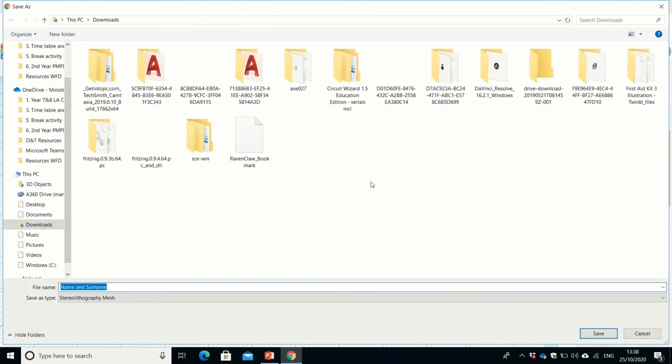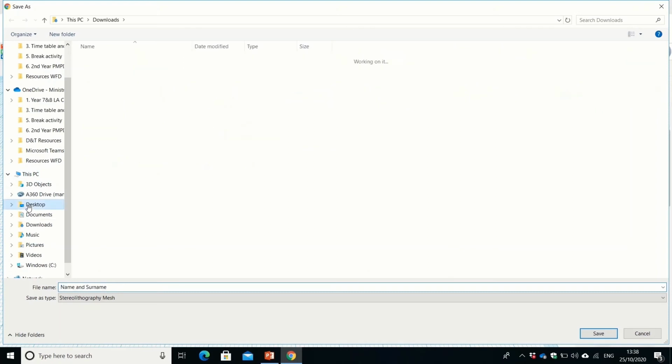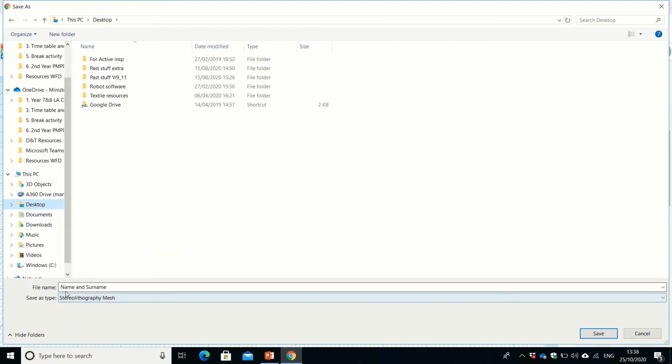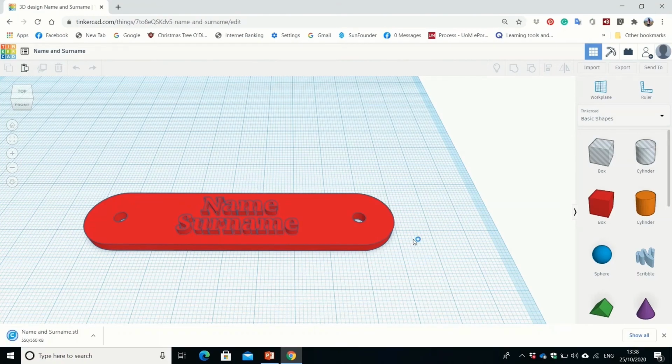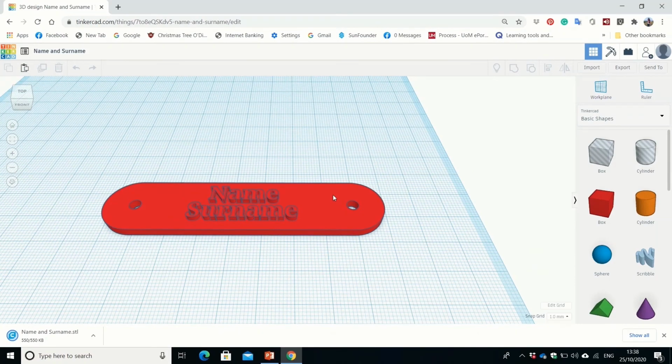Now at school, it's normally ideal to save on desktop so the teacher would immediately see your work. So click on desktop. Make sure that you have your name and surname as your file name. And make sure that the file type is a stereolithography mesh. And click on Save. Alright, our file has downloaded.